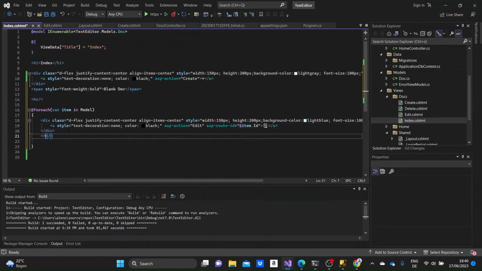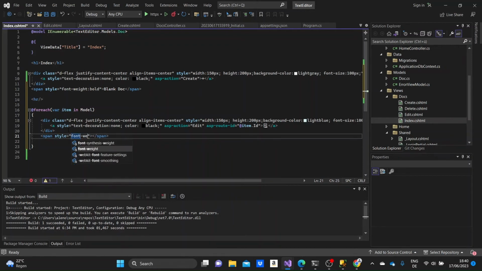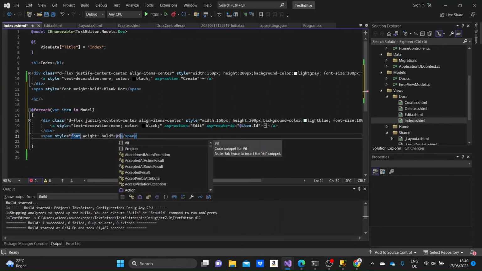Okay, I need to add the span for the title of the document. So I'm gonna set the style to font weight bold as well. And I'm gonna take then the document's title. This is basically just like, in Word, when you have Word documents on your desktop, you see the Word logo and just the title of your document. That's just the idea of it.